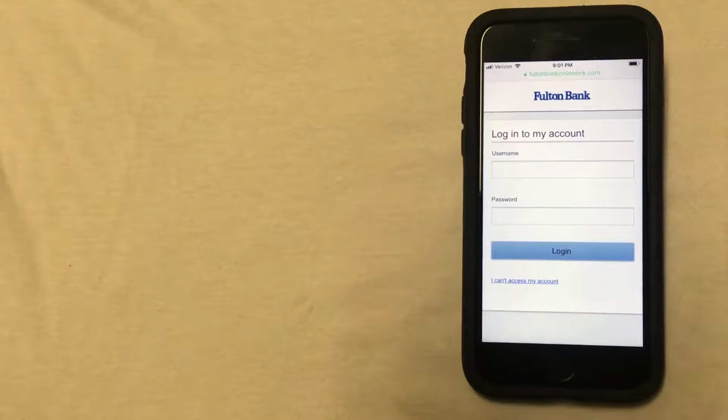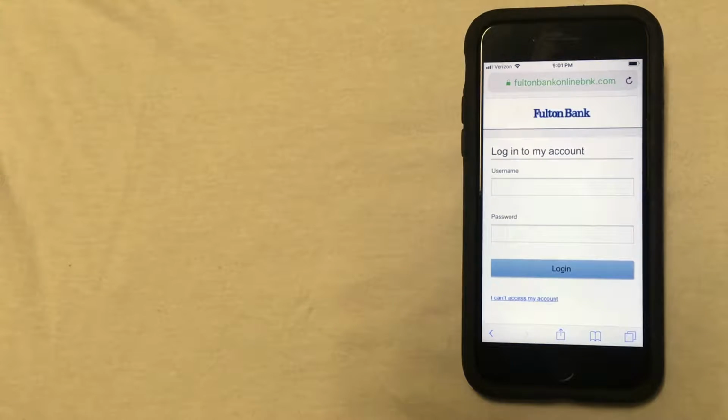The second way that you can order checks is going to be by calling the customer service number for Fulton Bank. You can usually find this phone number located on the back of your Fulton Bank debit card, and that's probably going to be the easiest place to find it. You can also look for a Contact Us page on the Fulton Bank website, but that can sometimes be a little bit tricky and not so straightforward to find.